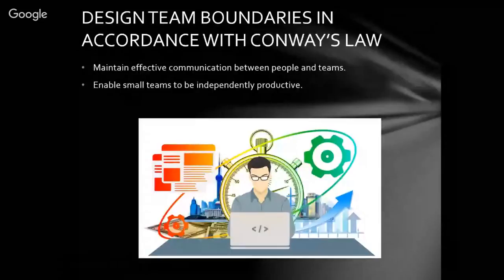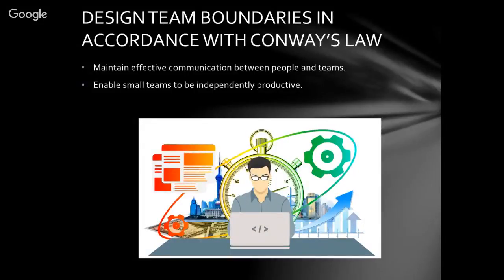Design team boundaries in accordance with Conway's Law. Got to maintain effective communication between the people and teams. Enable small teams to be independently productive.